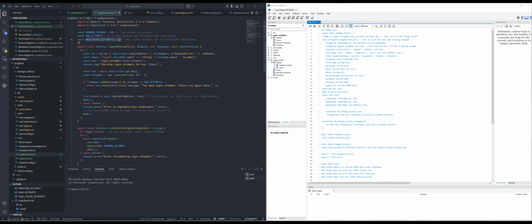So if the attempts to login are greater than or equal to 5, then we're going to stop attempts to login for 60 seconds from the same IP address and with the same email. So that's the key: login attempts IP email. That's the key for the login.